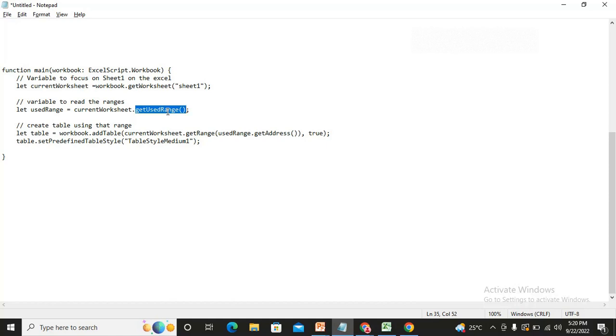Used range means how much range in the Excel sheet has been used by the data. Later, with the third variable, I have added a table in the workbook. I have created the table whose range I have given as usedRange.getAddress, and I have set the styling of this table as table style medium one.